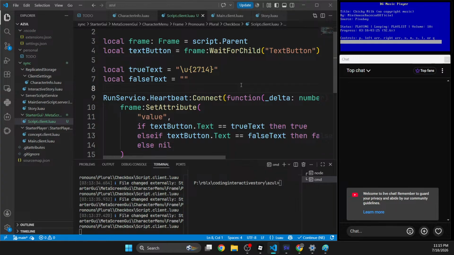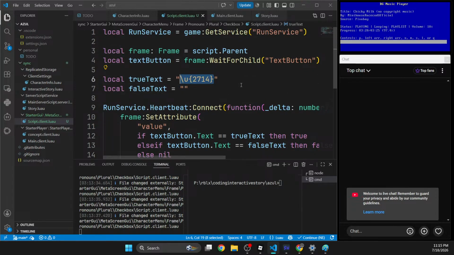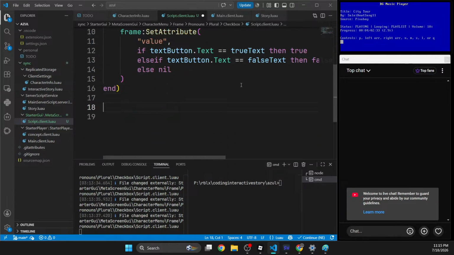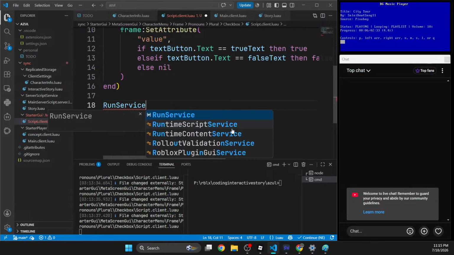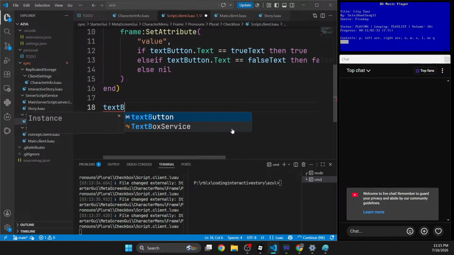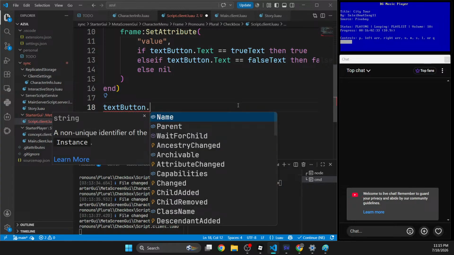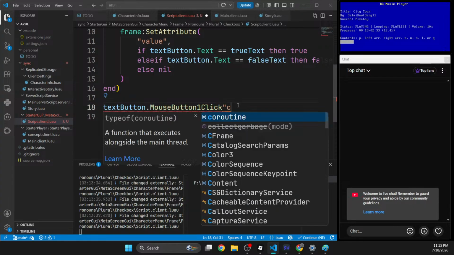Wait, how should I set it up? Whatever. So I'll just say, hey, whatever. So I guess I'll just do run service. No, error. So I need to add like a thing. So button. So okay, text button dot mouse button one click connect.